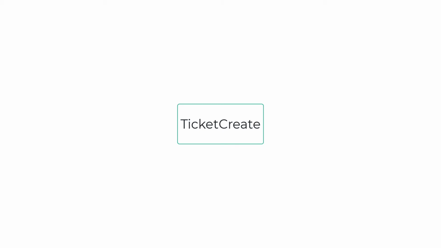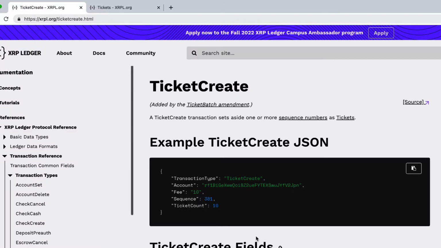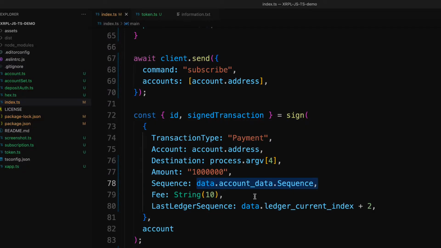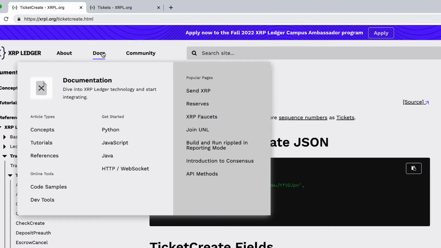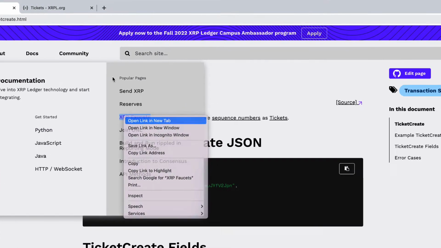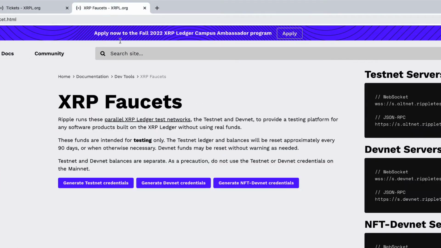In this video, let's actually create some tickets. Well, this is a continuation video, so please watch our previous day video if you haven't watched it already. Let's go to documentation. Let's create an XRPL account from XRP faucet.